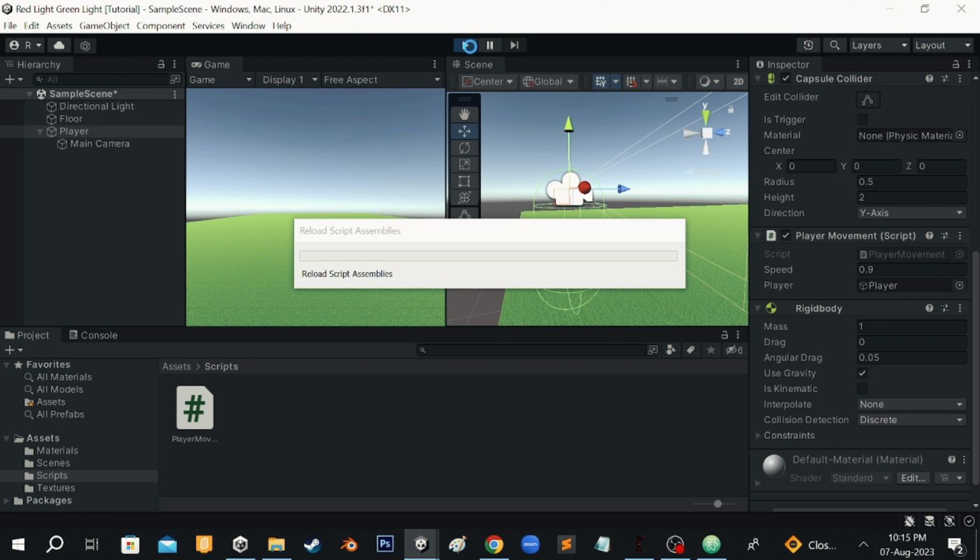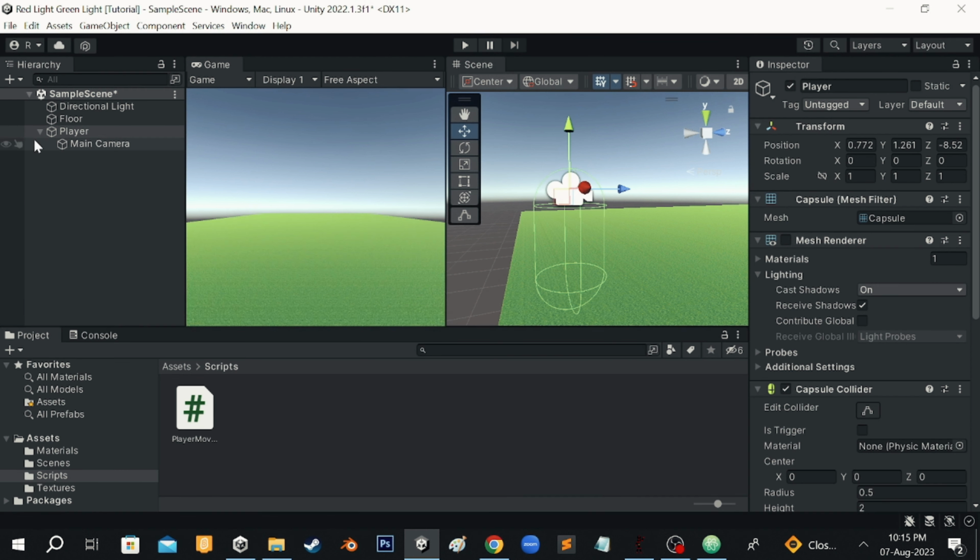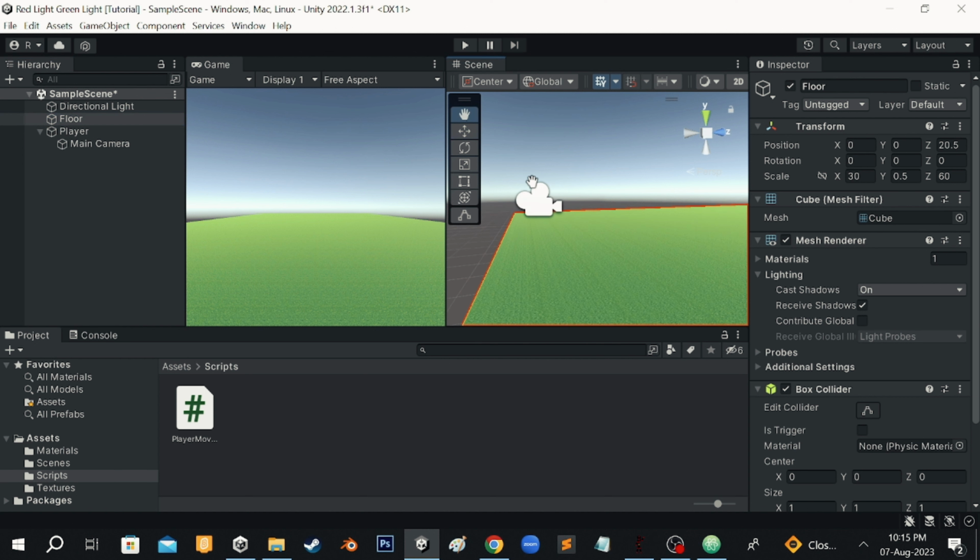It should work, because I don't want the player to move in a flash of speed. And on the first try he moves. Okay, okay, he's doing good. He's moving. Okay, so we need to make the floor a lot bigger.